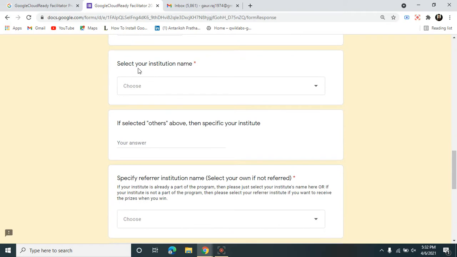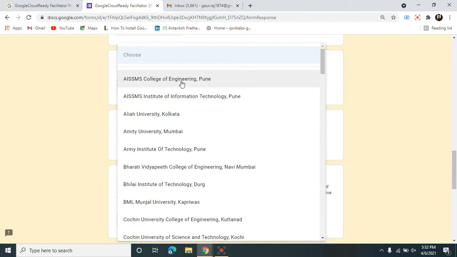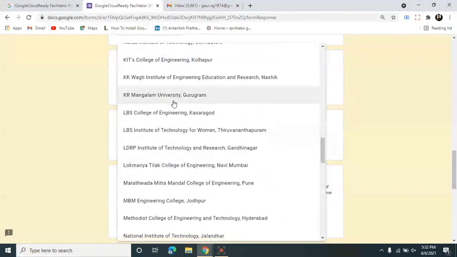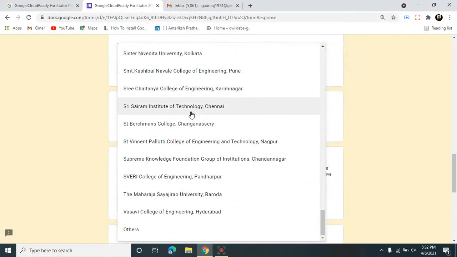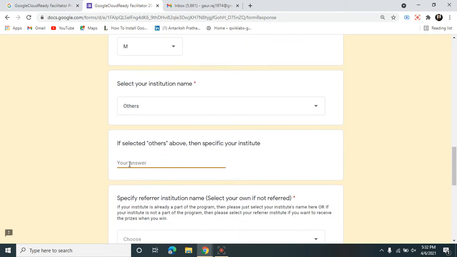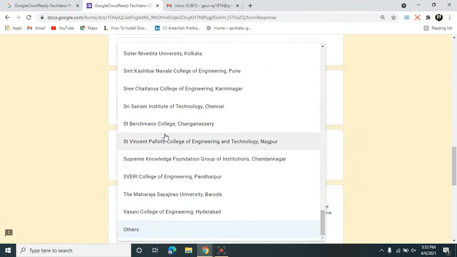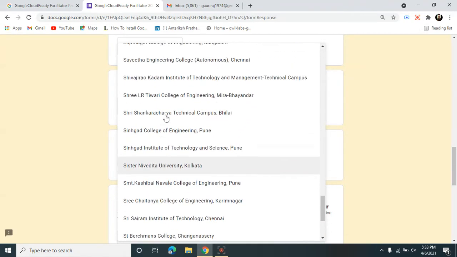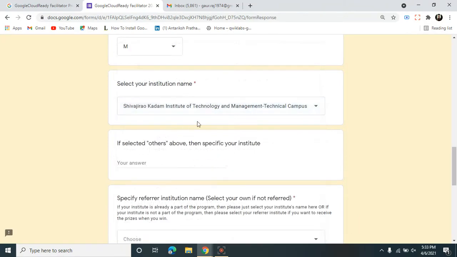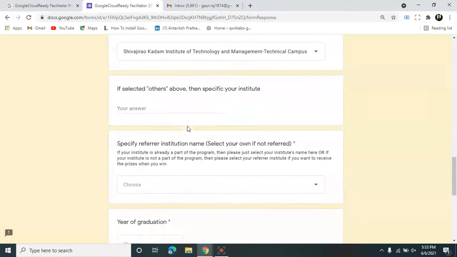Please pay attention, it is very important to select your institution name. These are the list of institutions. If your institution is in this list, you can easily select it from there. Otherwise, if your institution is not listed, you can just select others and type your institution name. But in my case, my institution is already listed, so I am going to choose from there. My institution name is Shivaji Rao Kadam Institute of Technology and Management Technical Campus.